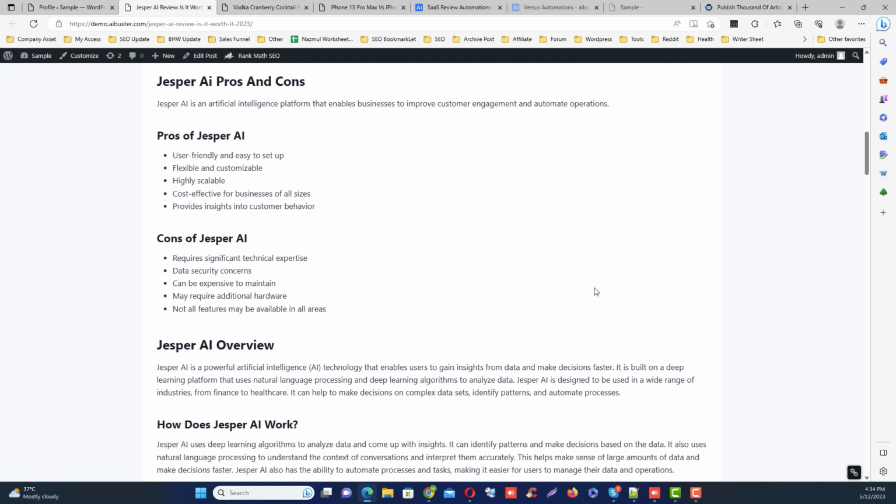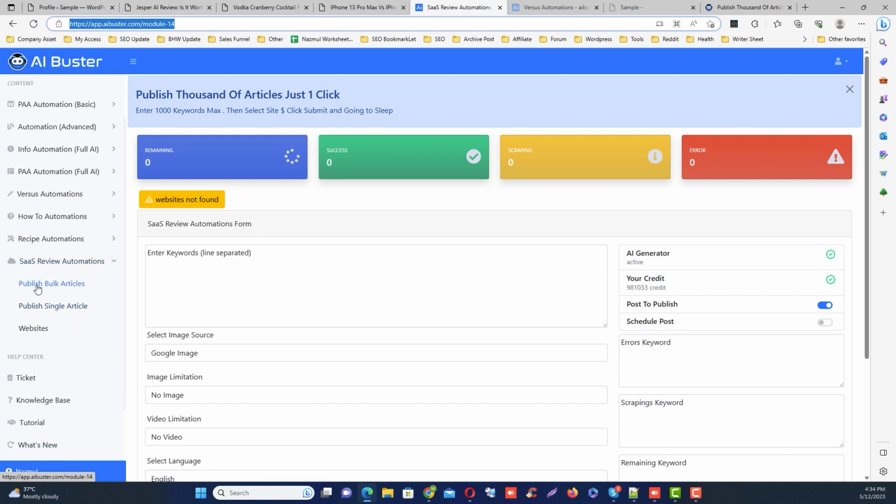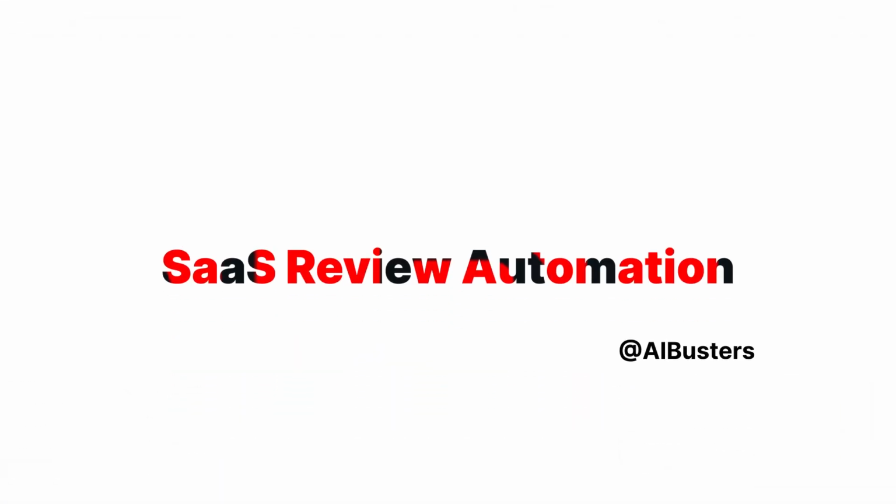Today I will show you how to generate exactly this type of SaaS article using our AI Buster tools. In the last video, we already discussed PA automation, info automation versus automation, and recipe automation. You can check the video description for the previous video. So now let's talk about our new module, which is called SaaS review automation.